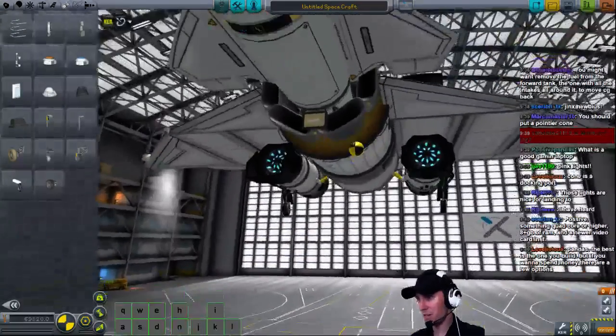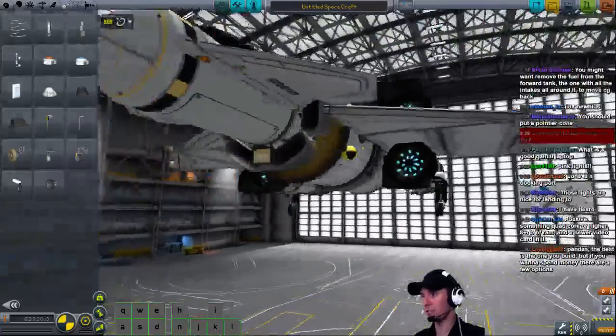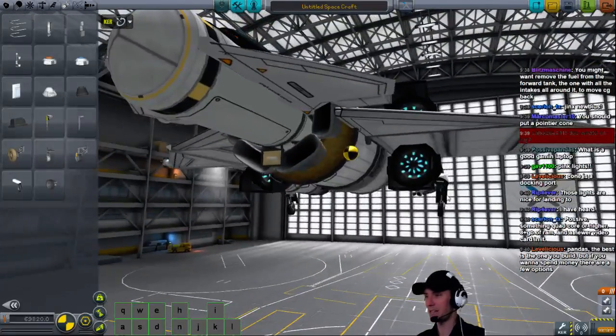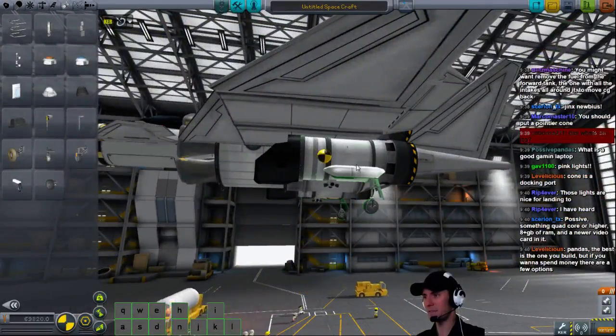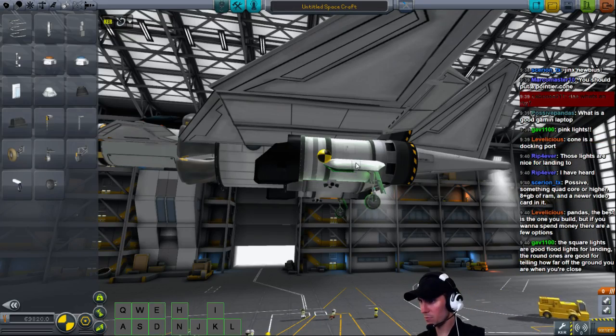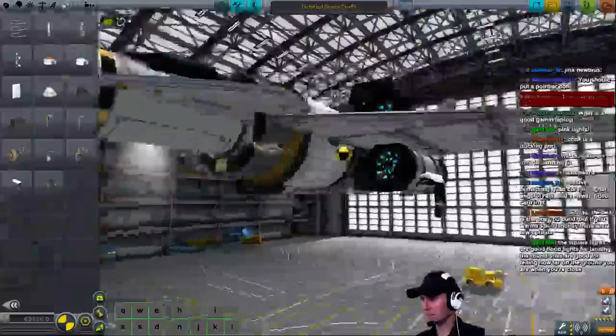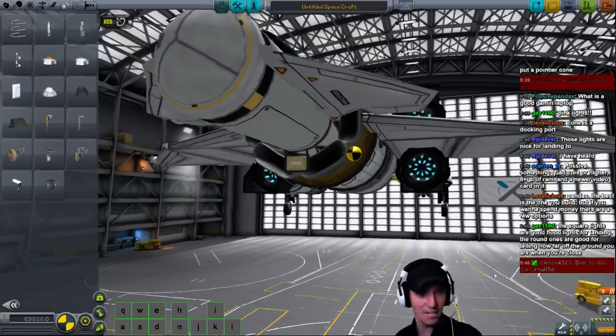What else? I could also... Oh, that's ugly. You also don't want your landing gear to be tilted at all like that. You see how those guys are tilted? Let me see if I can fix that. One more Q. Nope. Two more E's, I think. That looks about right. That looks actually fantastic.